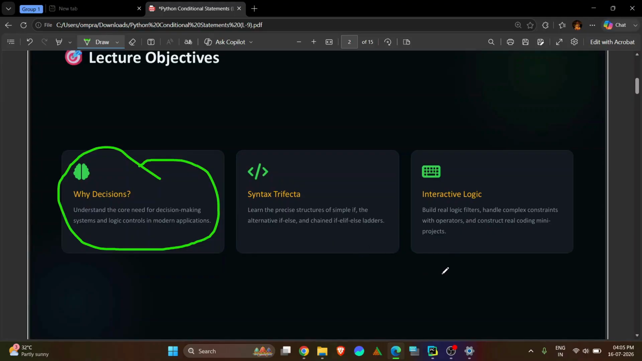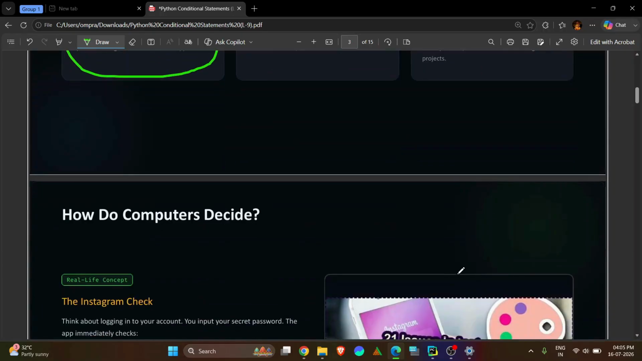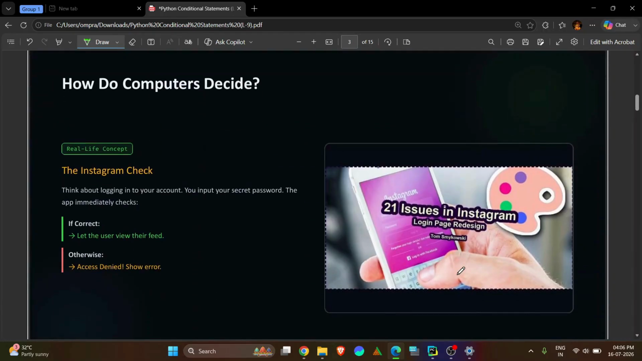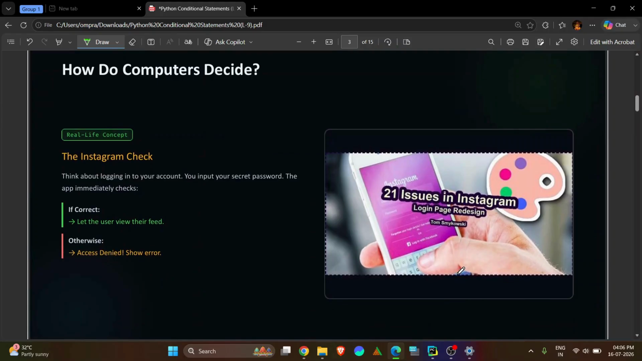And talking about interactive logic, how a voter eligibility example, a password error, or any pop-up message is judged with the help of this logic, we are going to learn in this video. Now, how does Instagram know that your password has been entered correctly, and how does the pop-up message appear?